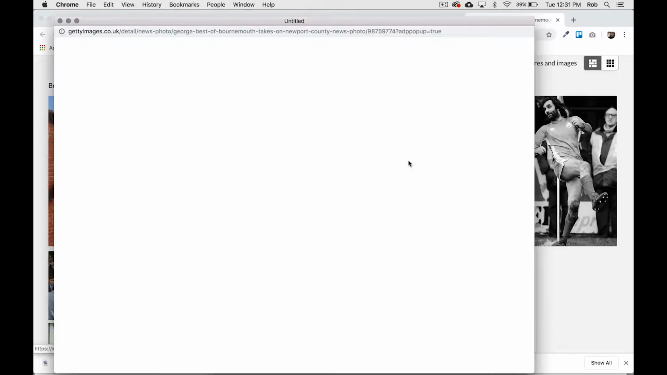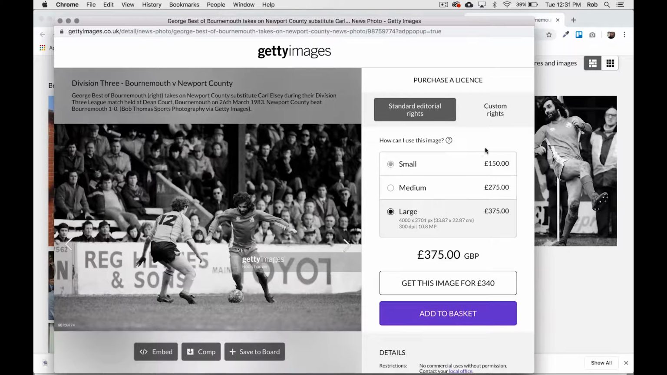Okay, if I click on this image, what you can see here is it says purchase a license. How can I use this image? Small, medium, large. Okay, and this is the kind of cost that comes with this image. So this is an important example of why we don't use images that aren't copyright free. Why I don't just take a screenshot of this image and put it into my post to use. Okay, so this is the type of bill you can expect to receive if you use a copyrighted image.